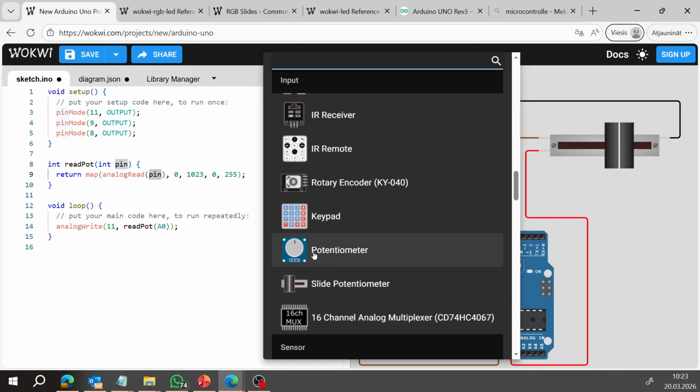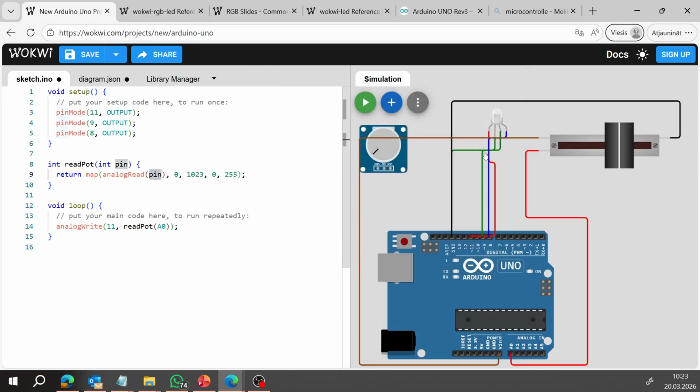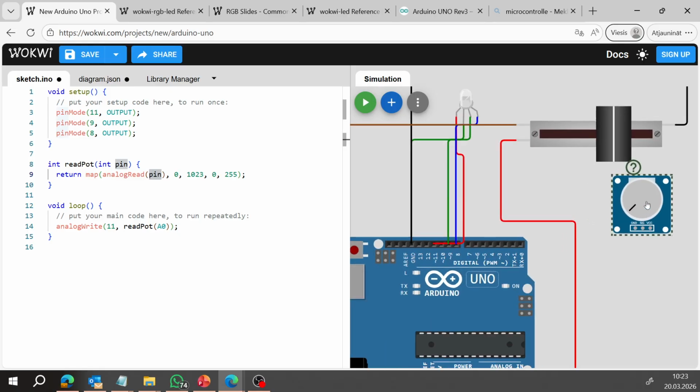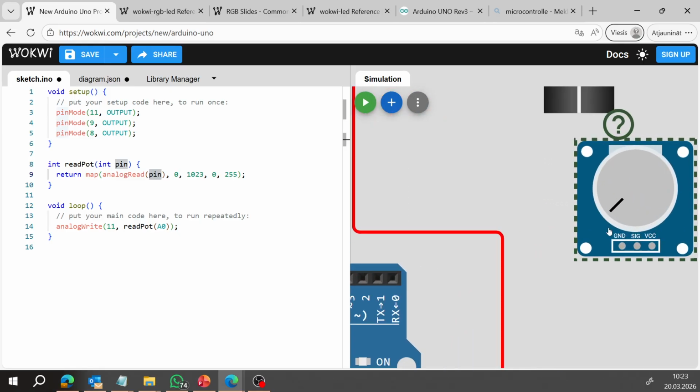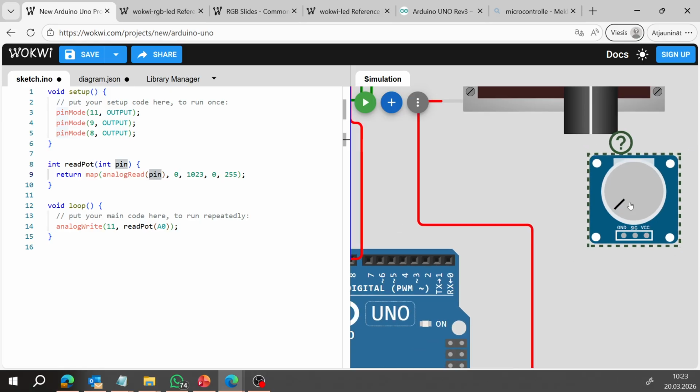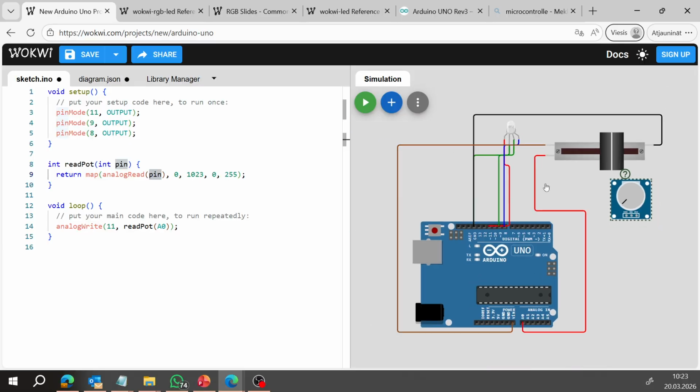We can try, for example, this part. This is also a nice one. And this potentiometer has absolutely the same thing. You have ground, SIG, and VCC. So I will use this one for making the green color. You can see here, if you have a ground, then you need to join to the ground.